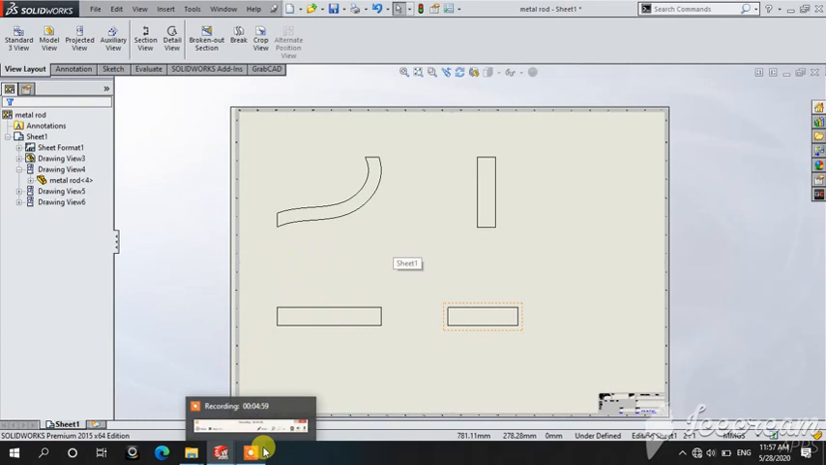Then you have to use this drawing sheet to submit your project for future purpose.